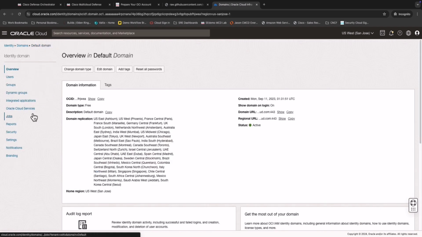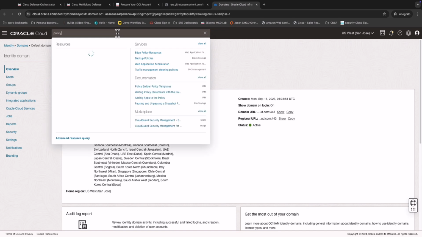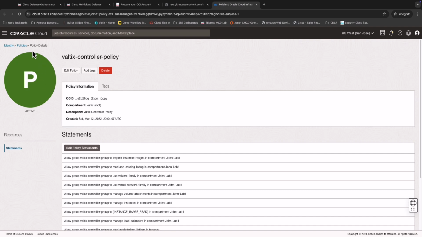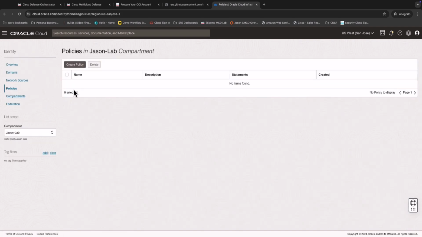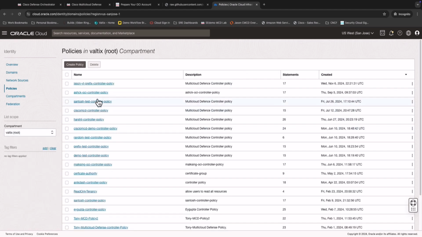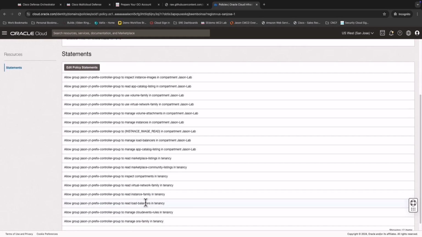If I go back to the domain level here and we look for, I thought it was directly in there. Let's look for policy. None of these are it, but I guarantee it'll take me to the right screen under identities, and then we'll go back up to the root. Here's that JSON YouTube prefix controller policy. So this is where all of the different permissions were added.